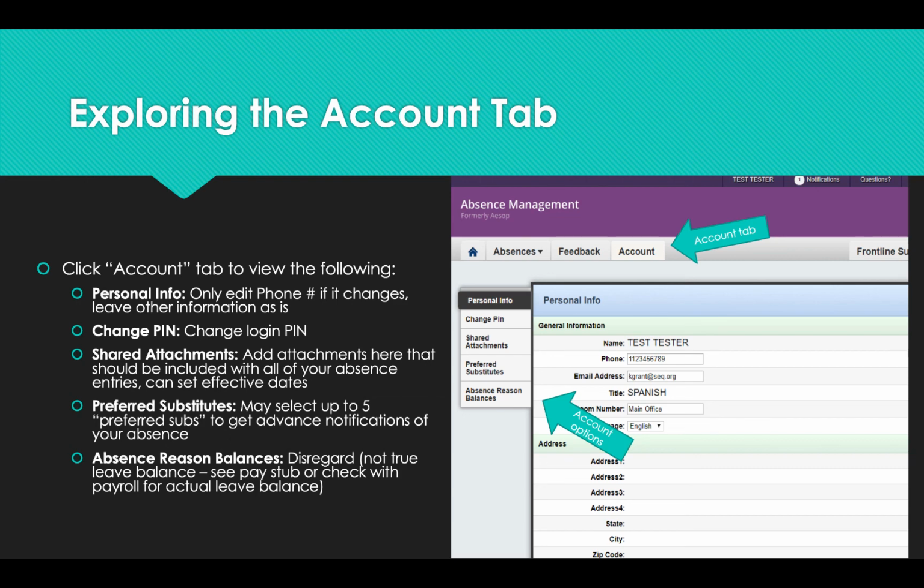Finally, your absence reason balances. Please actually disregard this tab. It is an option that we are not able to remove, but it does not include your leave balances. So again, just simply disregard this. If you do need to find out what your leave balances actually are, please check in with the payroll department or simply view your pay stub.